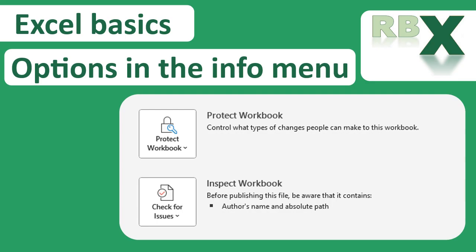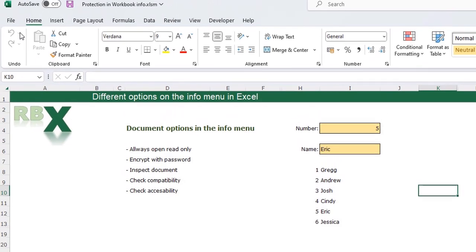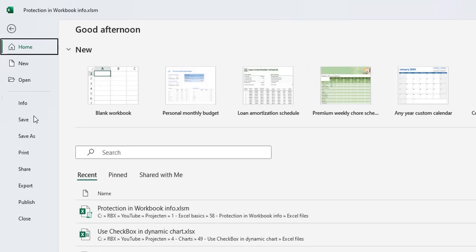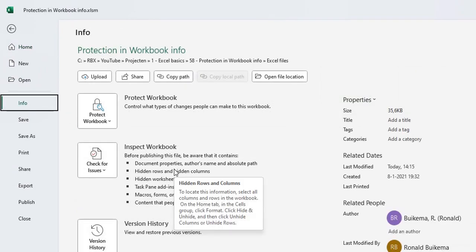So in this video I'm going to show you some options on the info menu in Excel, and there are some pretty cool options and I think not many people know about them, so I'm going to show you them in this video. So the first thing I want to show you is where the info menu is. I can go to my ribbon, to my file, and I can go to info. Here is the info menu and here are some pretty cool options.